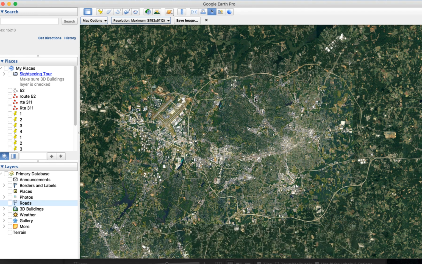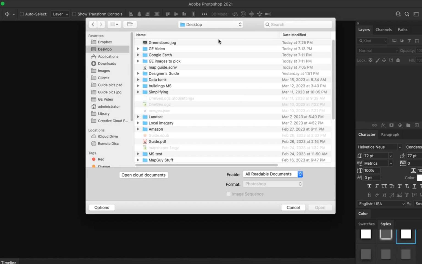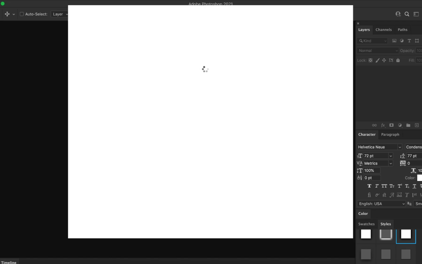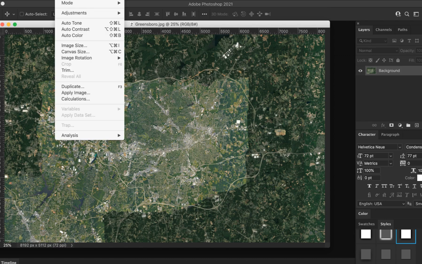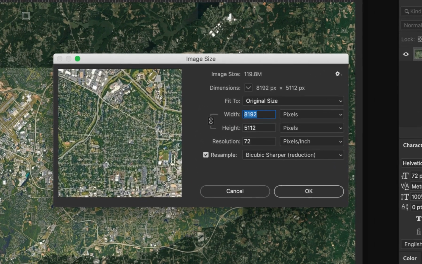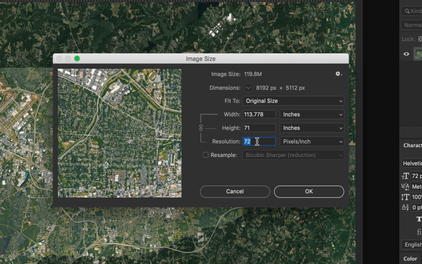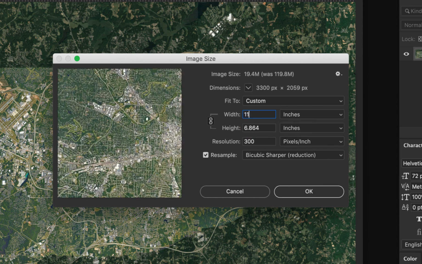If you need it to be 300 ppi for printing, you can trade size for resolution. To do this, open the image in Photoshop and go to Image, Image Size. Uncheck the resample box and change the resolution to 300 ppi. This reduces the width from 113 inches to about 27 inches. Check the resample box now and reduce the width or height to the final size you need.